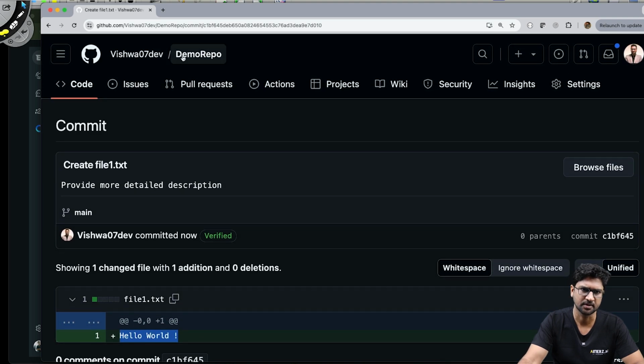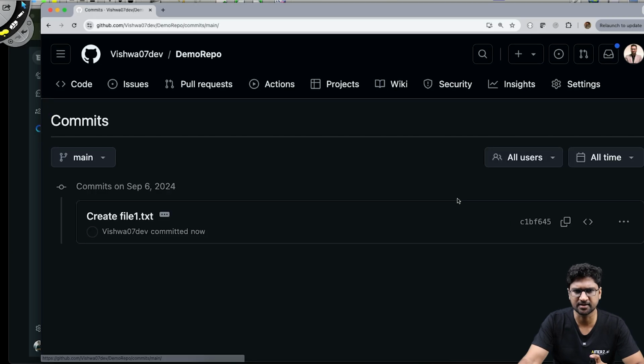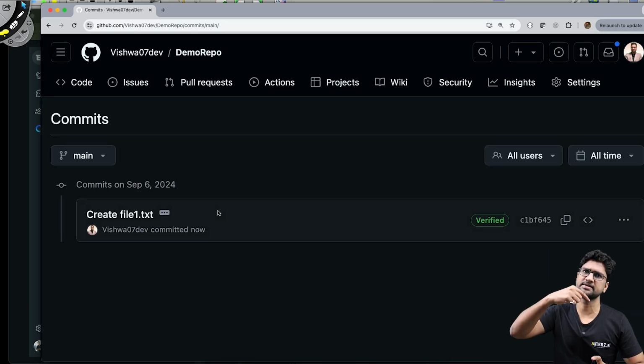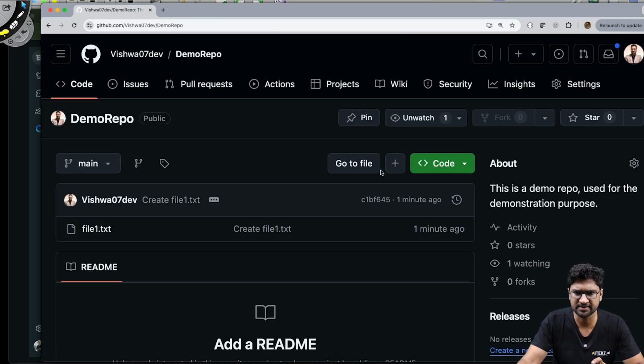Fair enough. Let me go back to my code here. If I click on this, I see the commit history. Only one commit has happened so far. Just like what git log does, this button does similar work, so that I can see the commit history.